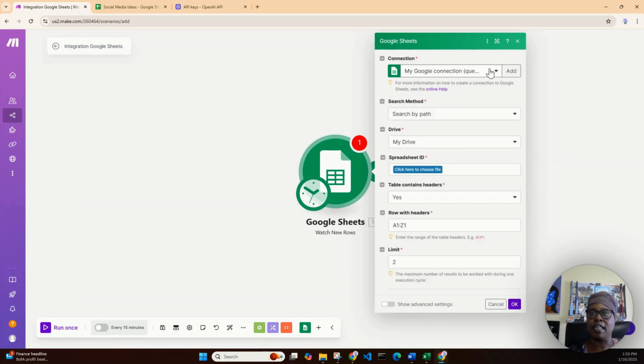Now, the connection, that's the API I was telling you about. I connected make.com with my Google Sheets. Okay. Then it's going to ask, what is the search method? Oh, am I going to search by path? No, because it's already on the correct path, and I got mixed up. My apologies. I don't need to search by the path. What I'm going to do is click to choose a file for my spreadsheet ID.